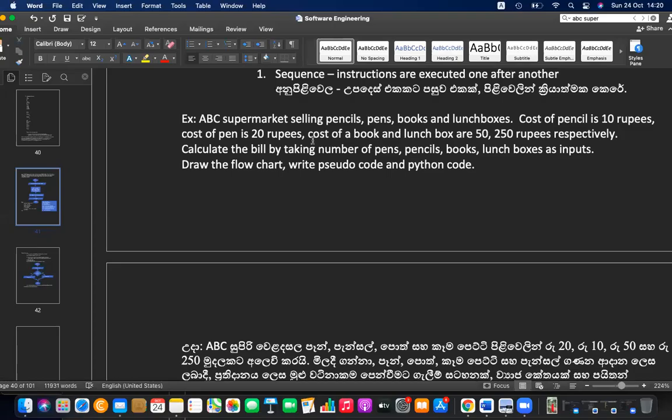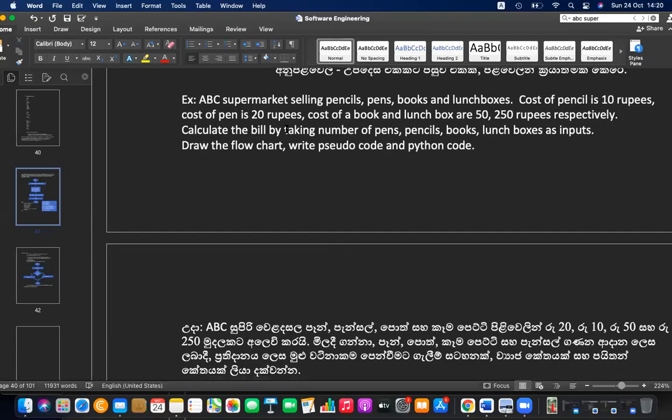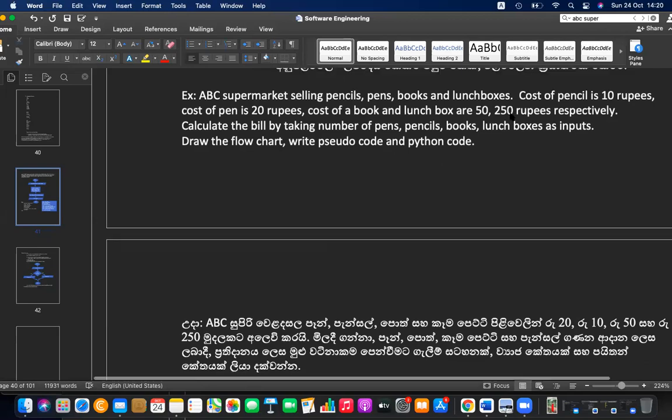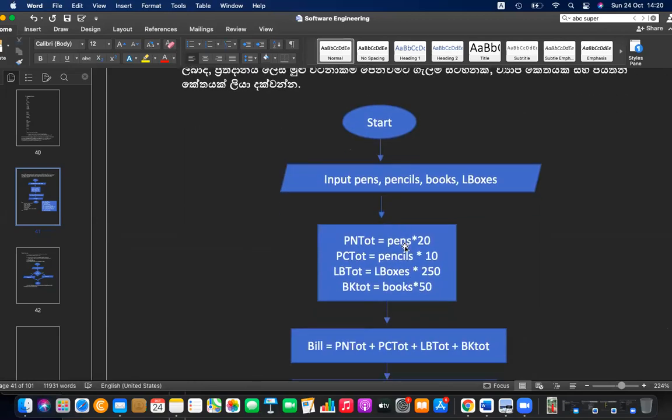This question says ABC supermarket is selling pencils, pens, books, and lunch boxes. And the cost of those items is also given. 10 rupees per pencil, 20 per pen, a book is 50, and a lunch box is 250. Then the number of pens, let's say 2 pens, 2 into 20. 3 pencils, 3 into 10. So that's the pencil total.